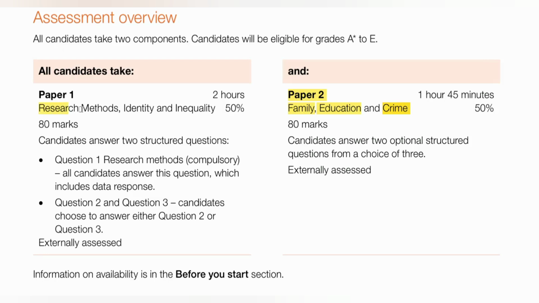For paper number 1, if you see, all these 3 chapters are slightly different from each other. So it will require more effort, more dedication, and more research to have a good command over all these chapters.